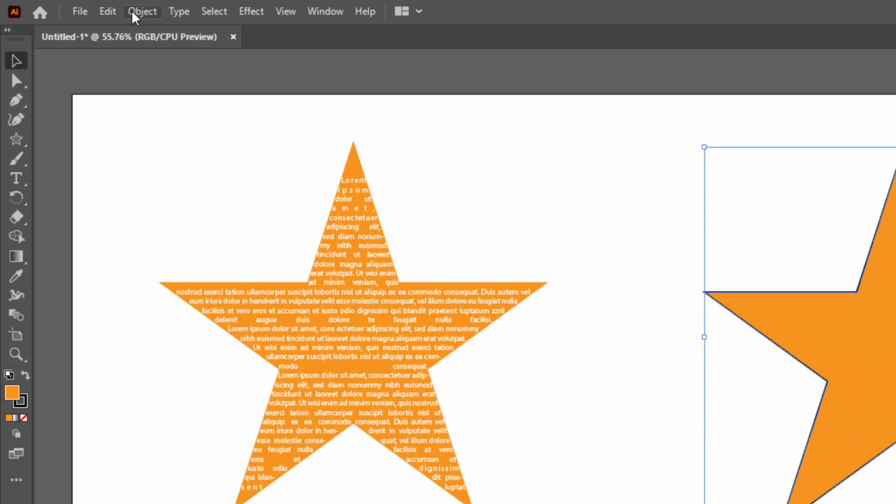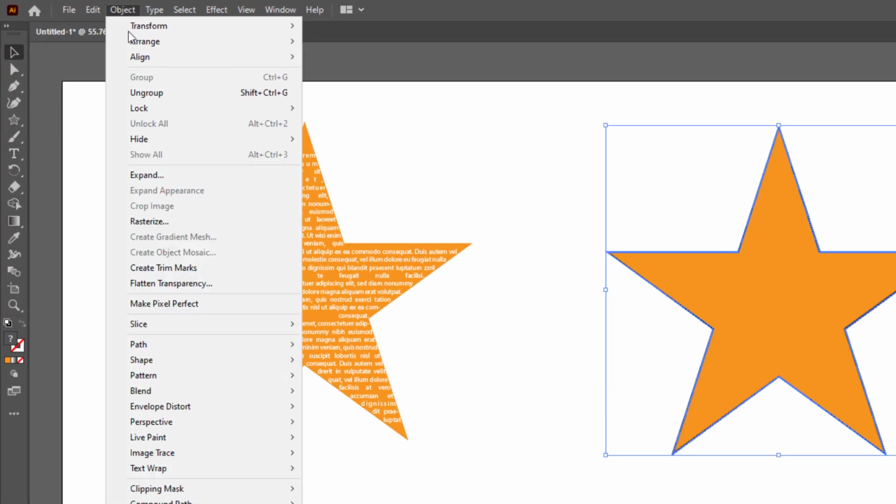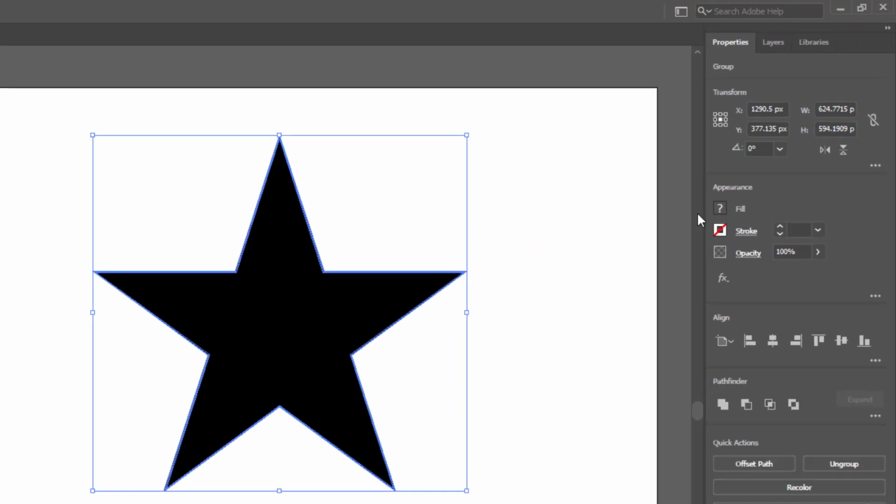Now go to object and click expand. From the expand panel, click OK. Go to object, compound path and select release. Again set the fill color.